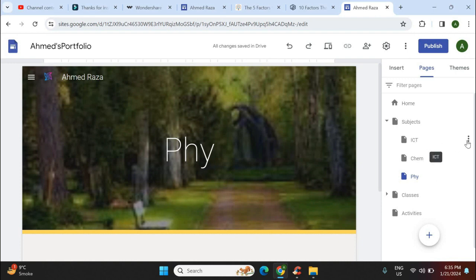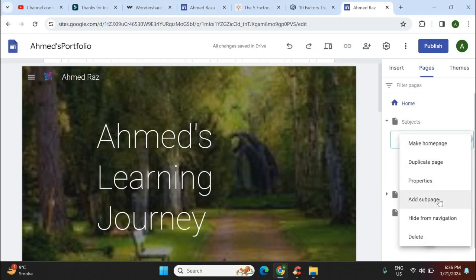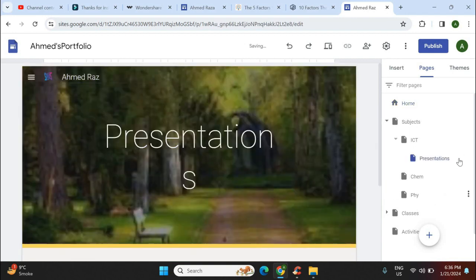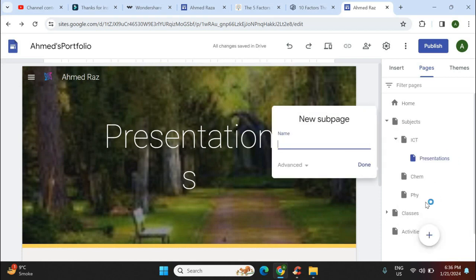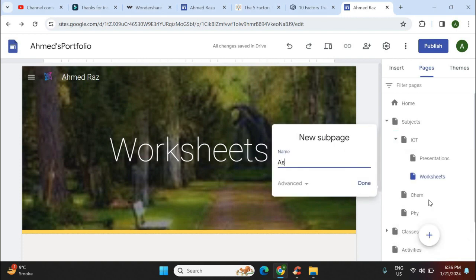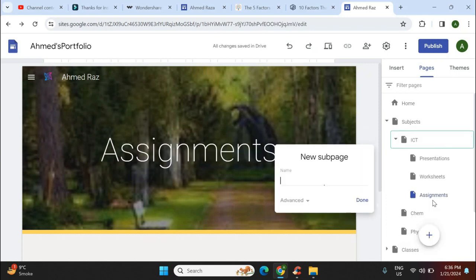Now I will choose again ICT. Now I want to add more subpages for the subject ICT. For example, the first subpage which I will add is presentations. The second subpage which I will add is worksheets. The third subpage which I will add is assignments. In the same way, we can add further subpages like projects.